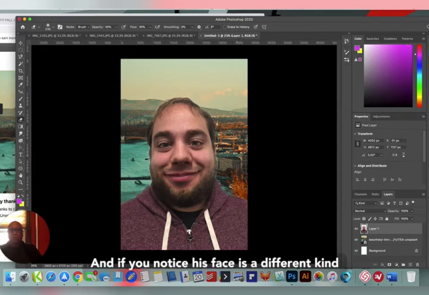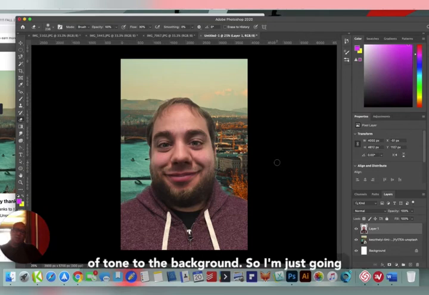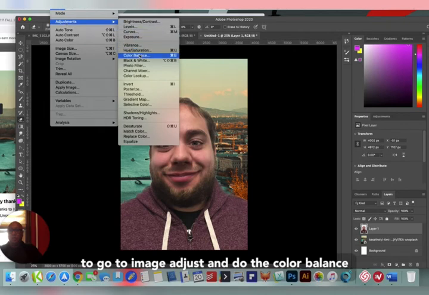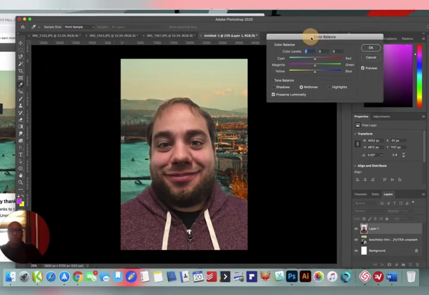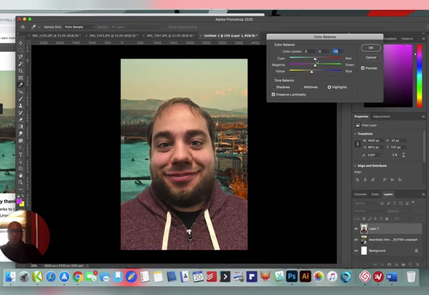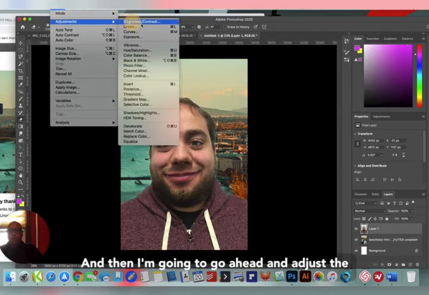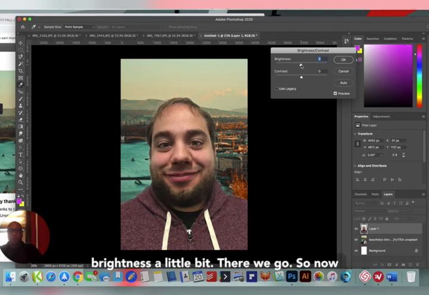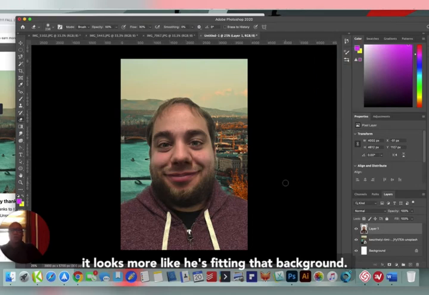And if you notice, his face is a different kind of tone to the background. So I'm just going to go to Image, Adjust, and do the color balance. And I'm going to play with the highlights to be more like the tone of the background. And then I'm going to go ahead and adjust the brightness a little bit. There we go. So now it looks more like he's fitting that background.